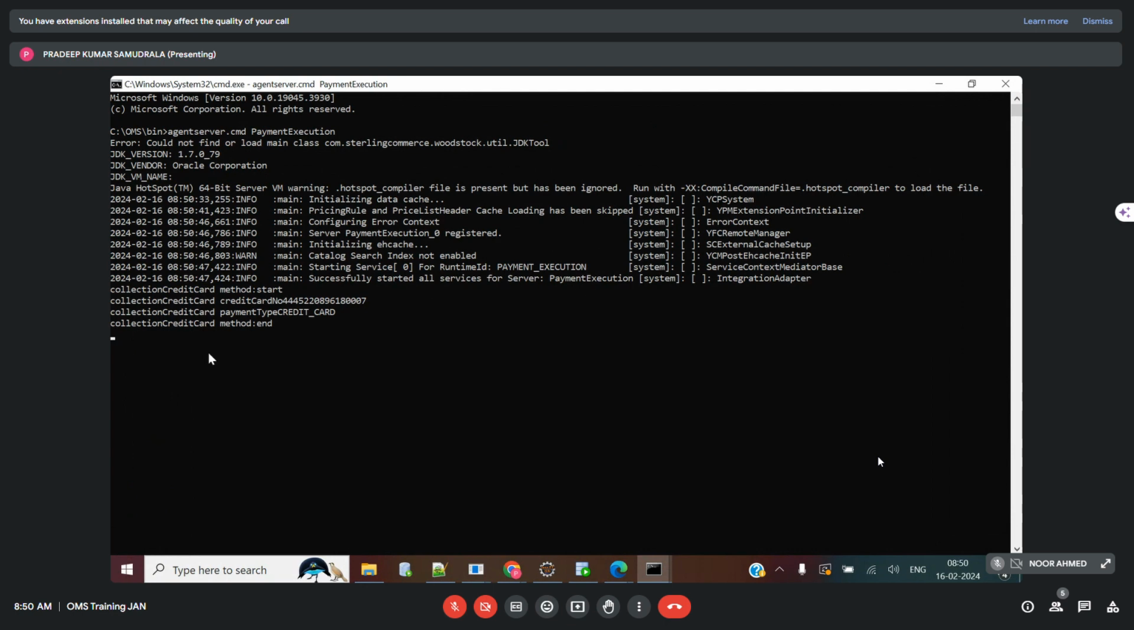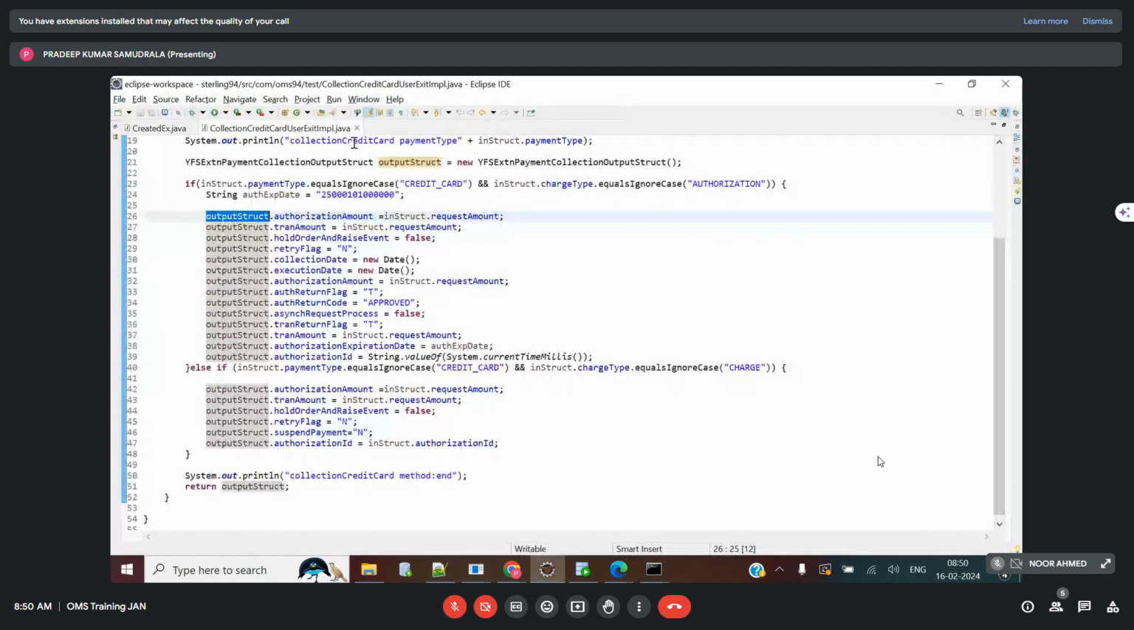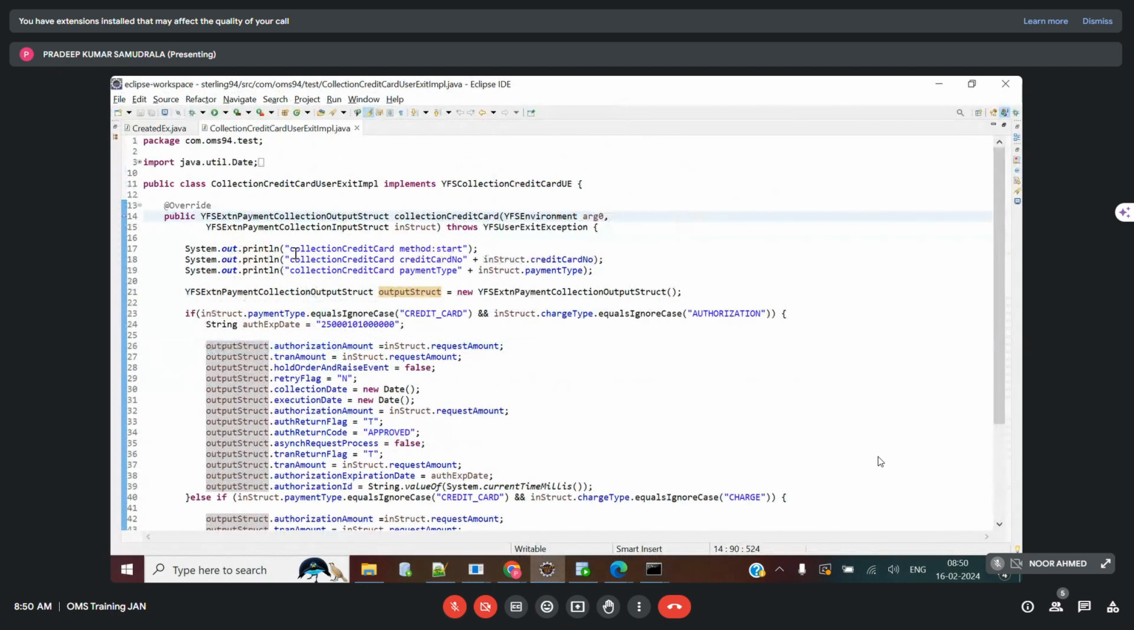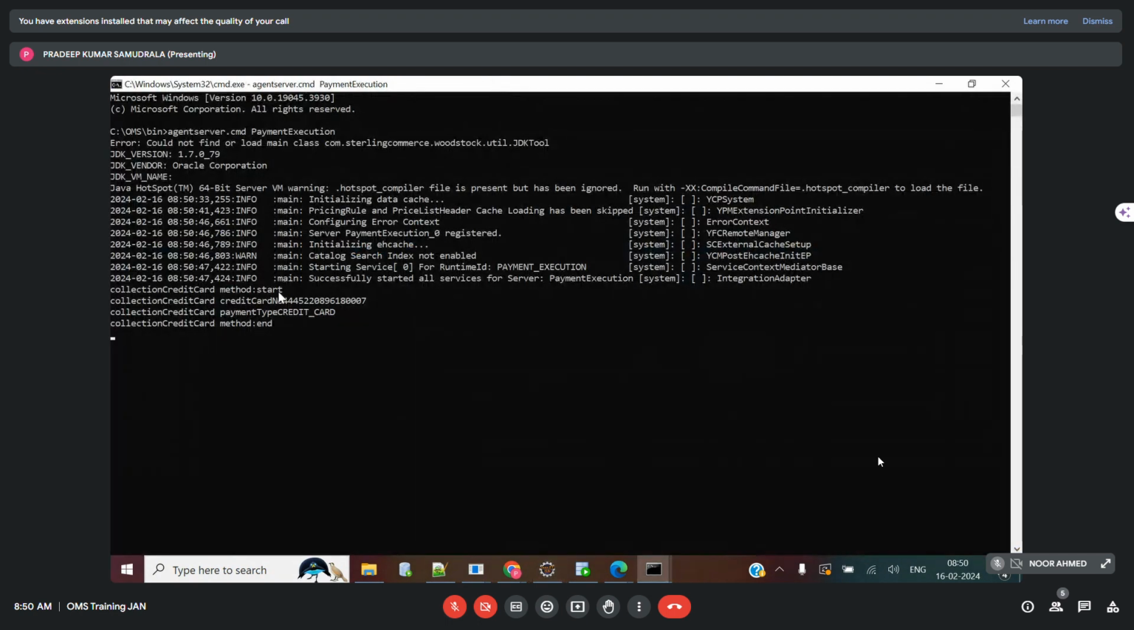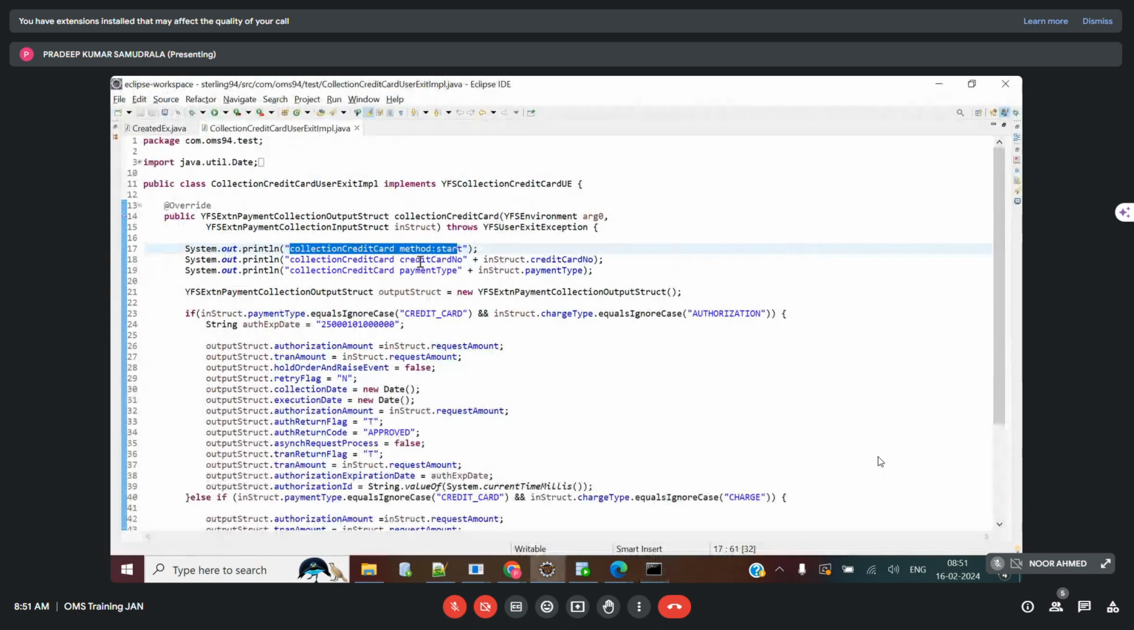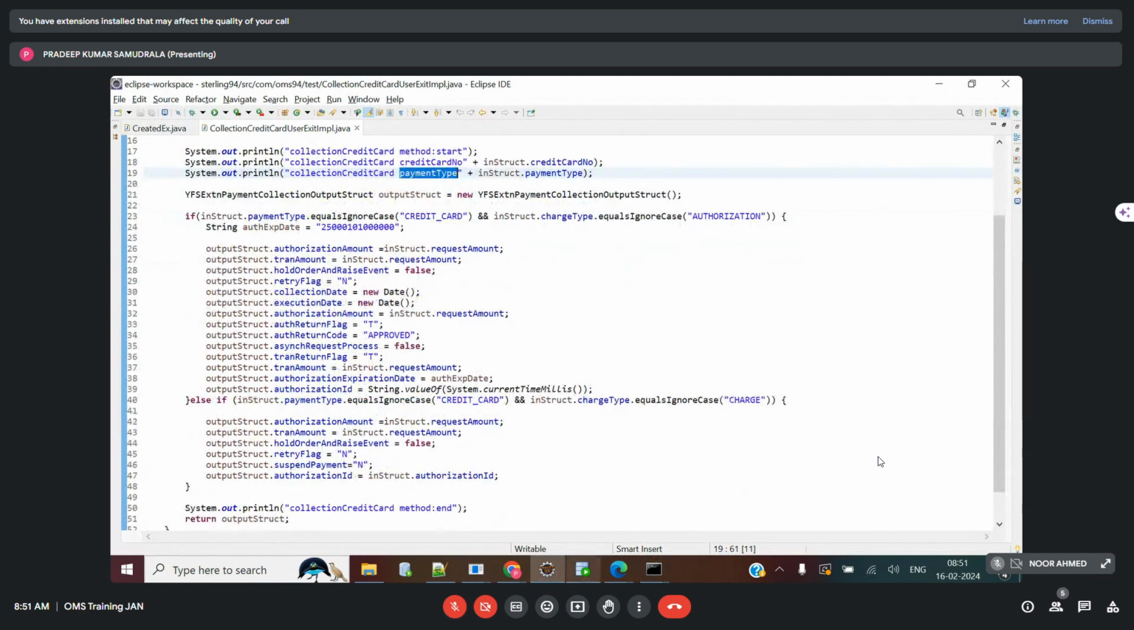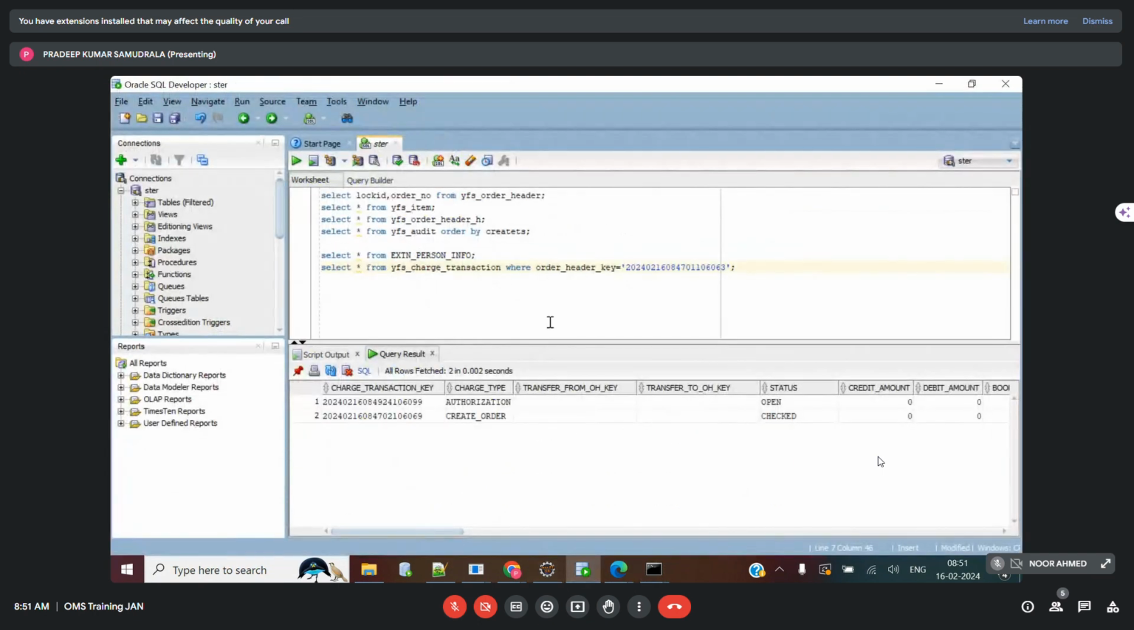Okay, you can see it has reached my Java code. So in my Java code, it has the collection credit card method start. You can see collection method start, and credit card number is so and so, payment type is so and so. Okay, so it has reached, and now what should happen?